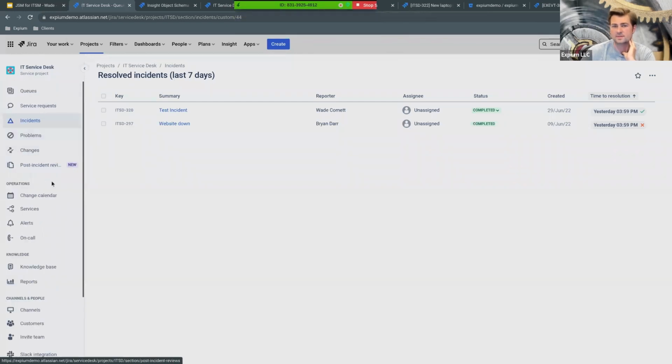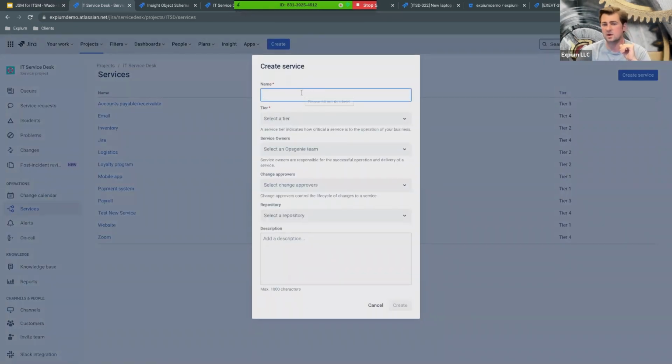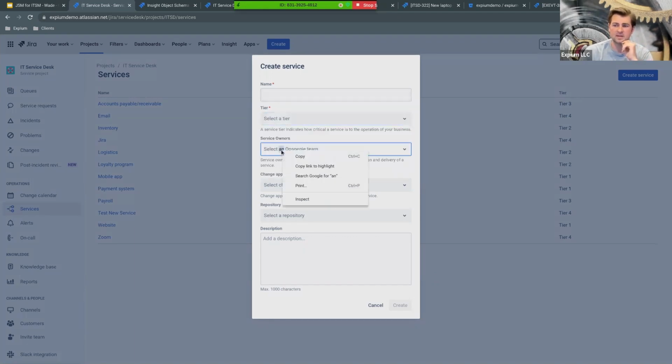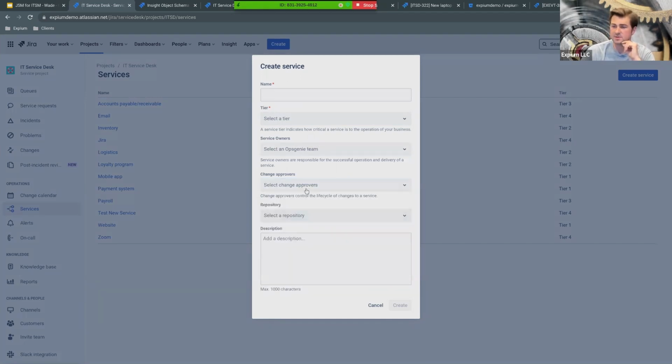Oh, I was talking about services. I apologize. So we can come in and actually create a service. You're just going to fill out the tier service that it actually is, give it a name, assign it to a service owner team over in Opsgenie. Select a group for your change approvers, but you don't have to, or connect a repo for this service.